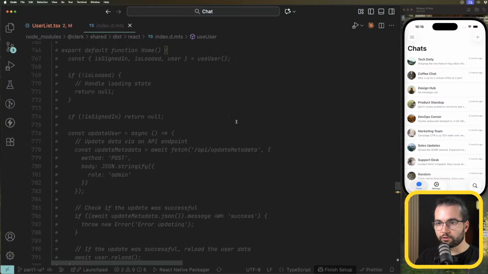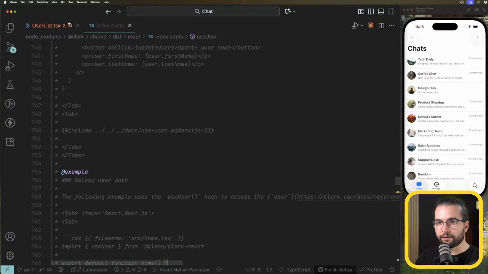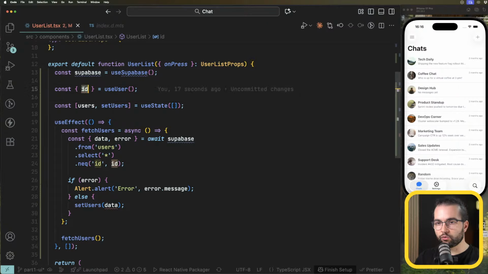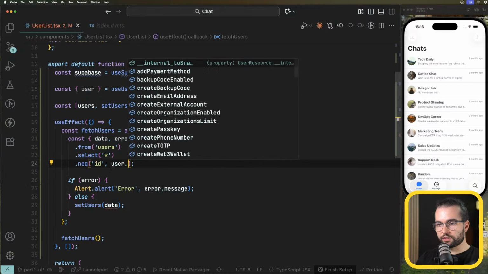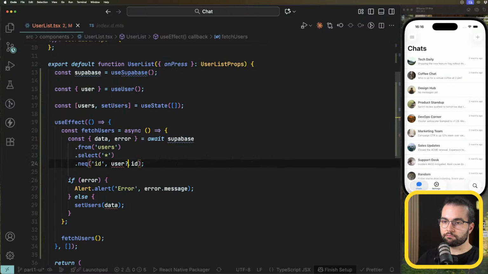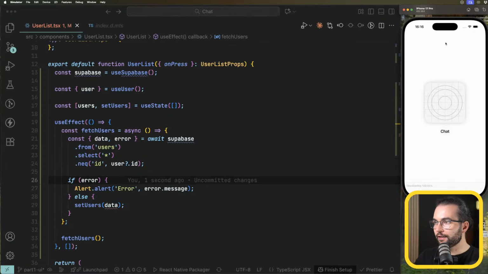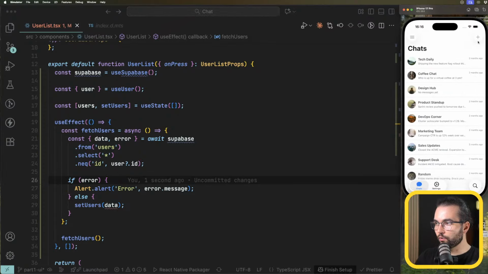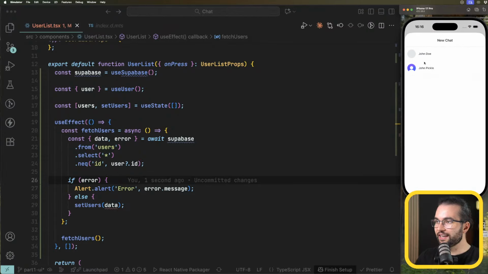It's going to return what? Maybe I can do what? User. And do here user.id. Possibly null. Let's do question mark. Now, if I go here, we see everyone except my own profile.